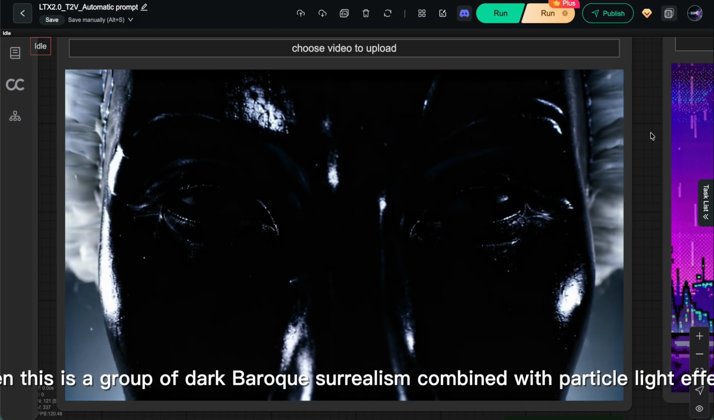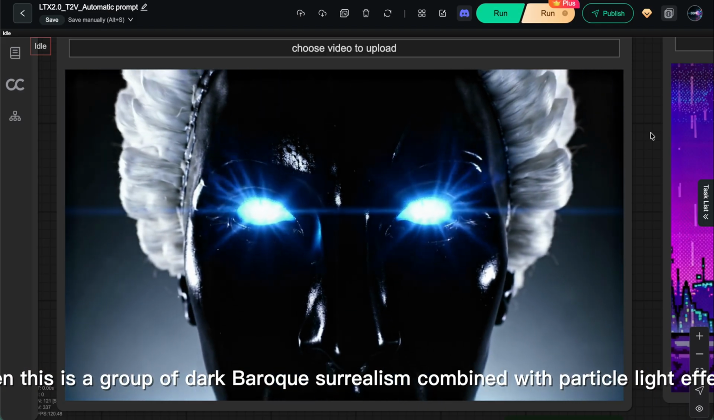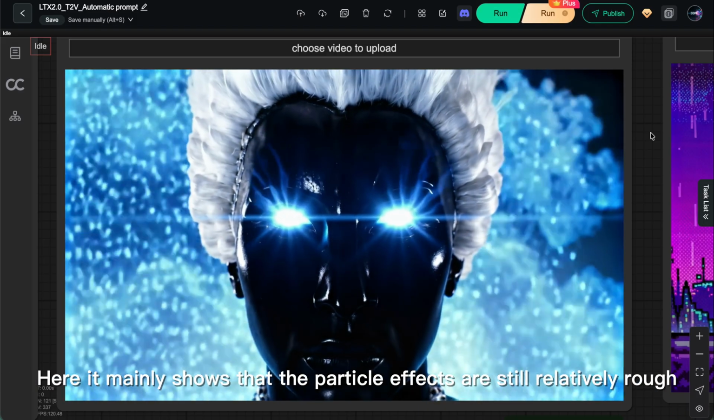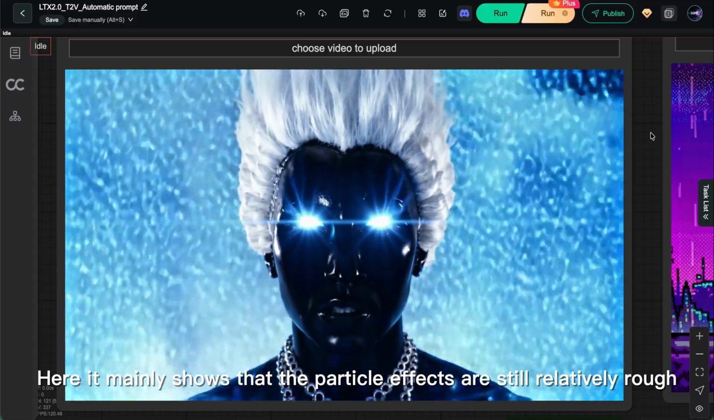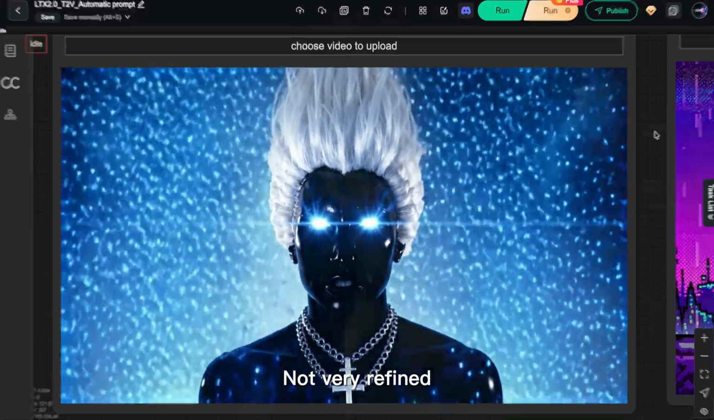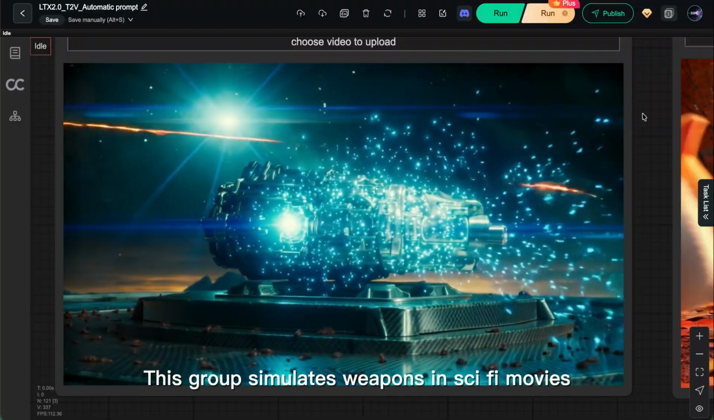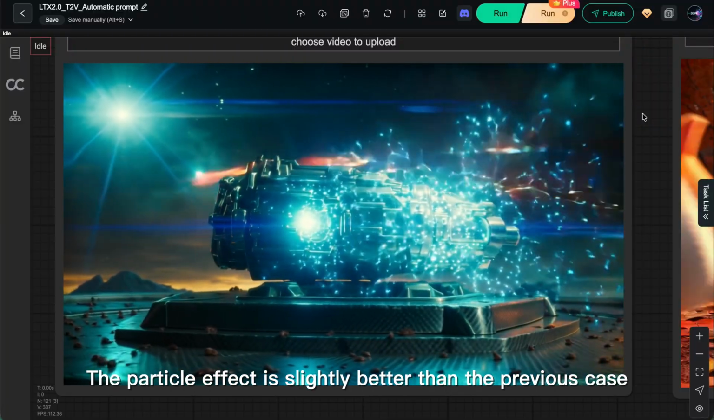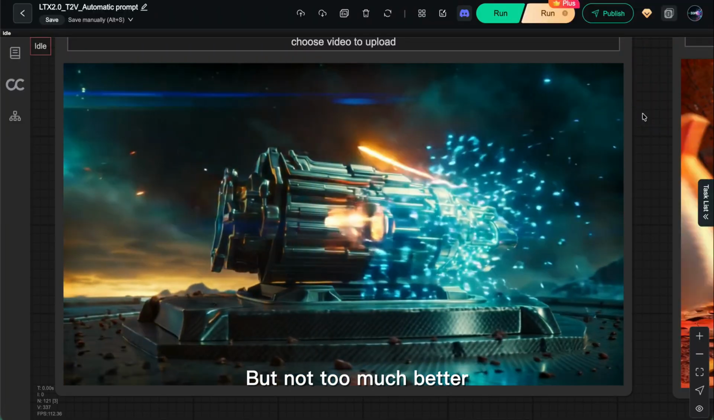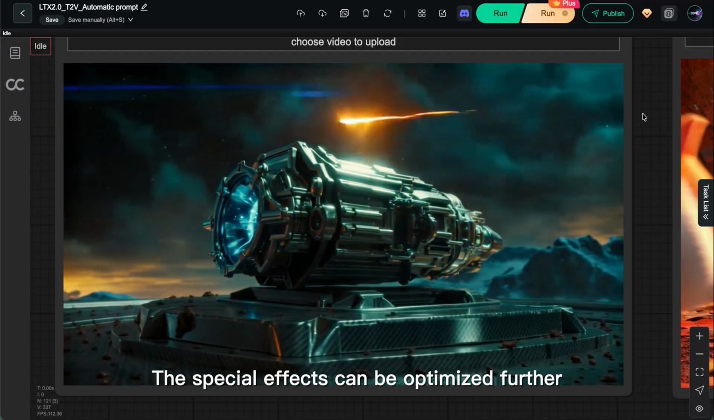Then this is a group of dark Baroque surrealism combined with particle light effects. Here, it mainly shows that the particle effects are still relatively rough, not very refined. This group simulates weapons in sci-fi movies. The particle effect is slightly better than the previous case, but not too much better. The special effects can be optimized further.